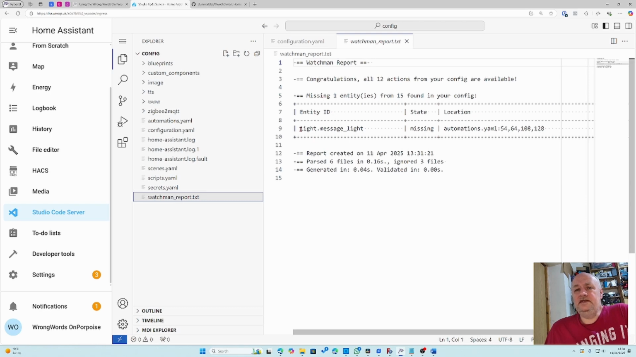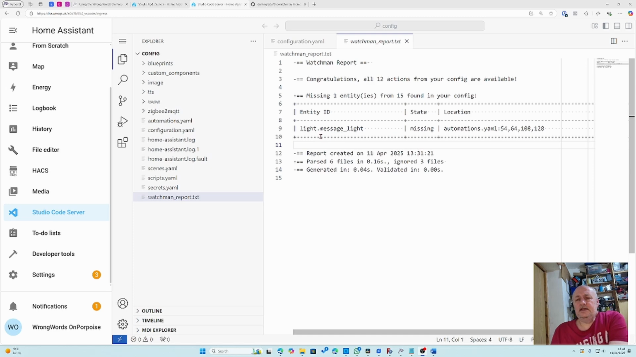So on my report I've got one missing entity, so light.message_light is missing from my automations. So somewhere in automations I've referenced light.message_light and it's not there anymore. I've removed it or changed its name or done something to it. So to fix this, I want to get rid of this light.message_light or figure out why it's not there really. So it's in automations.yaml on 54, 64, 108 and 128.